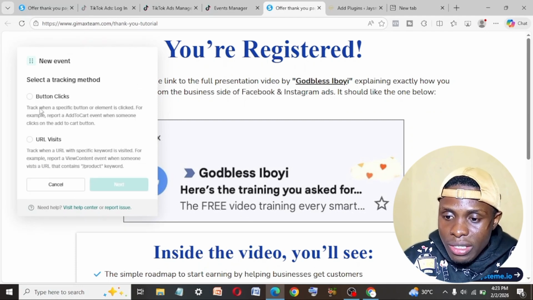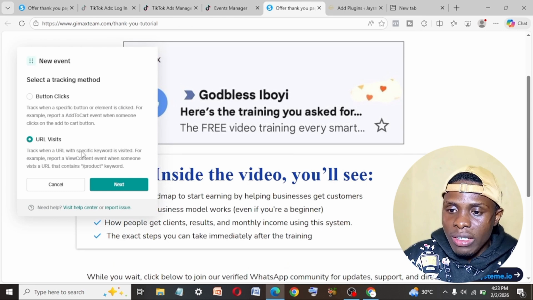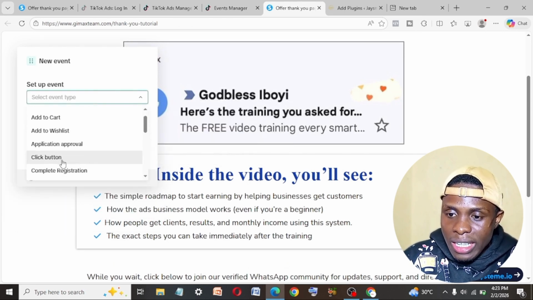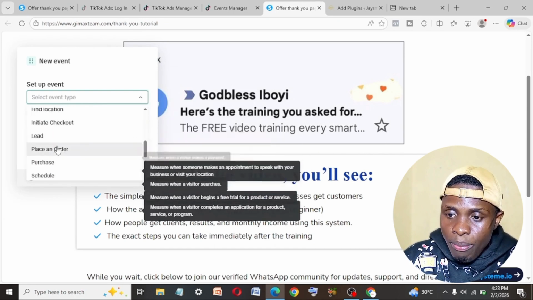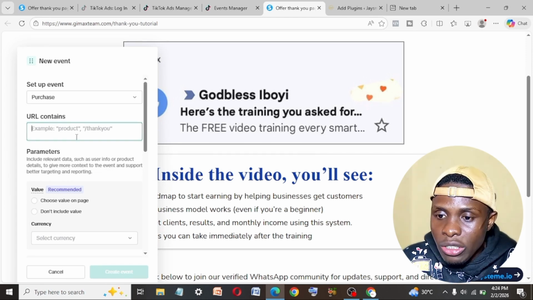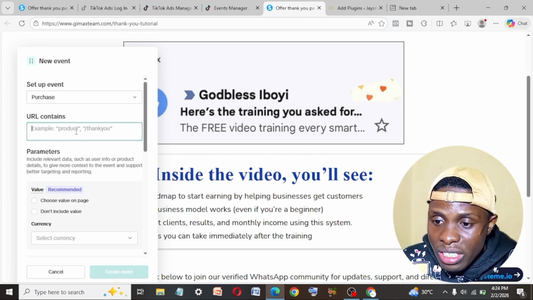Click on this add event here. Then click on URL visit. Alright. Click on URL visit. Then you click on next. Then you select event type. Then you select purchase. Either you should select purchase or lead, depending on what you want. Then you paste the URL contains word here.